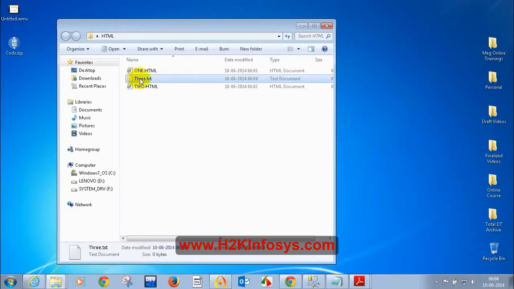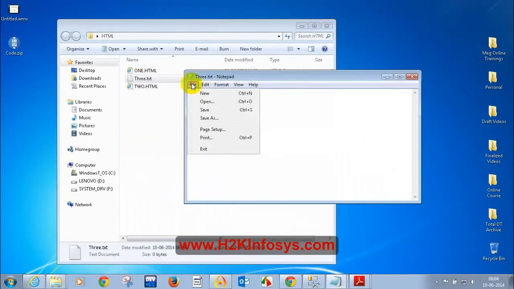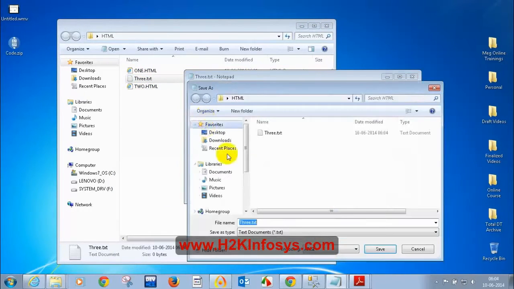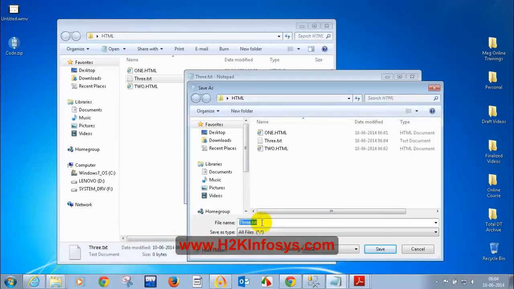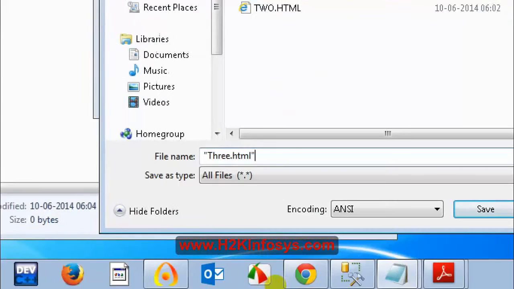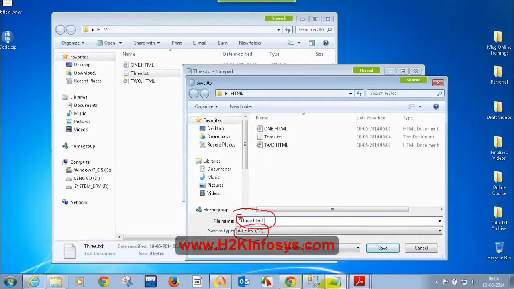So if I want to rename this to .html, what I can do is open this, and then do File, Save As. Here I can select All Files, and type 3.html in double quotes. Okay, so this is one way of doing it. Select All Files for sure, give 3.html in double quotes, and click on Save.